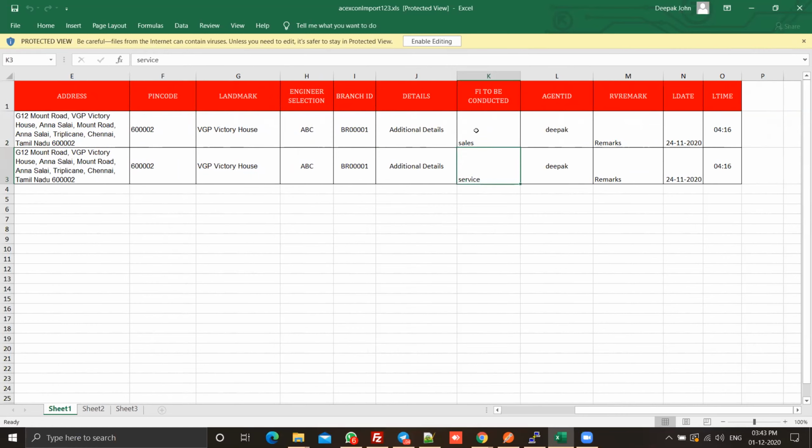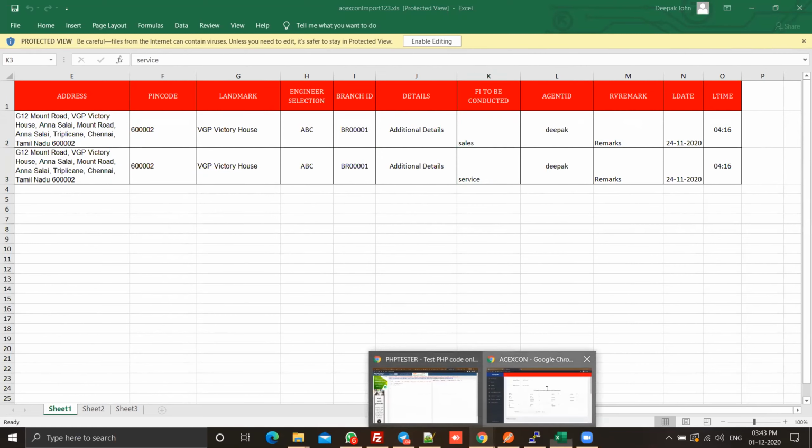Right, like if you import it as sales, when the executive opens a case in the app, the sales questionnaire will be opening. If it is a service, only the service questionnaire will open there. Okay, sure. So let me just import this file here.